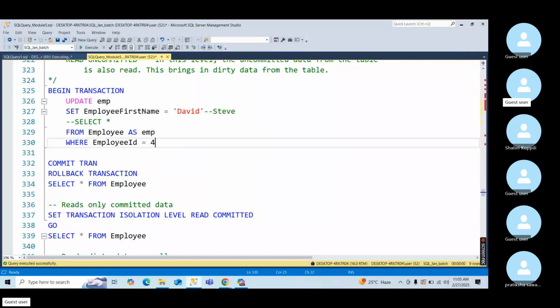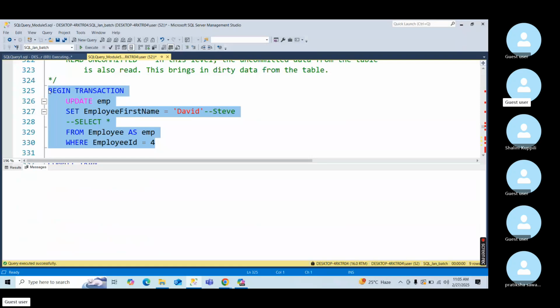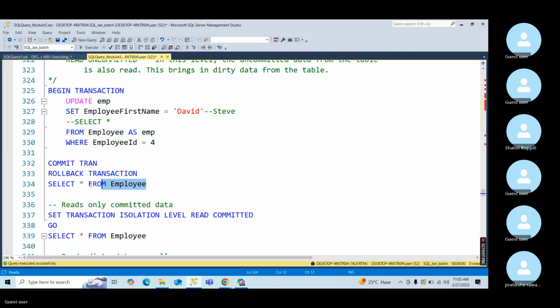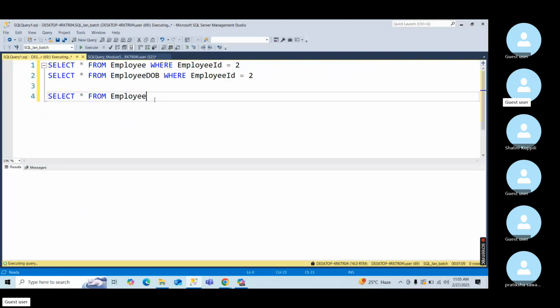So I'm setting this employee first name to David for employee ID equal to 4. I began the transaction, I executed it, and one row affected is shown to me. In this window, if I execute this in my own window, you can see that Steve got changed to David. But if I try to execute it in some other query window, you can see the query is still executing. That means my server went down.